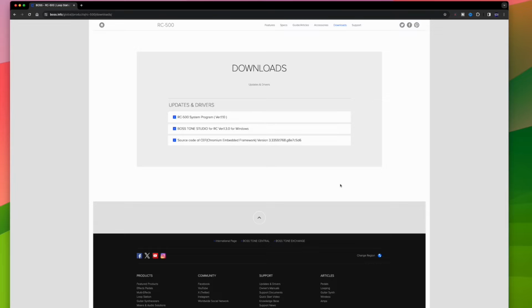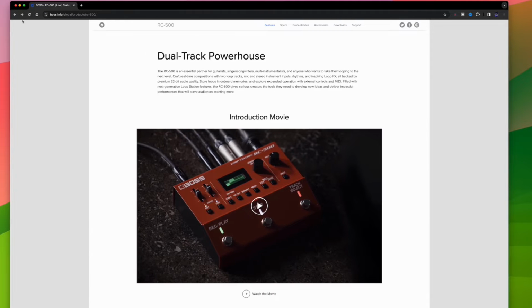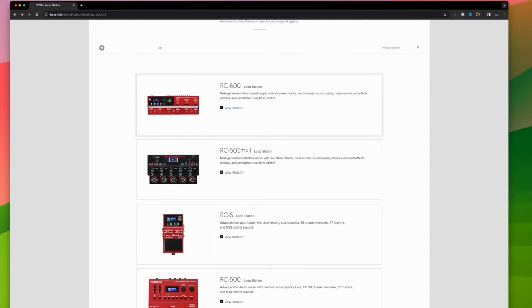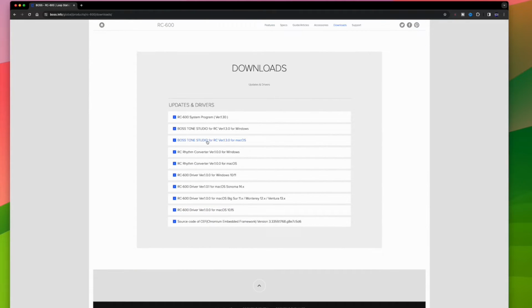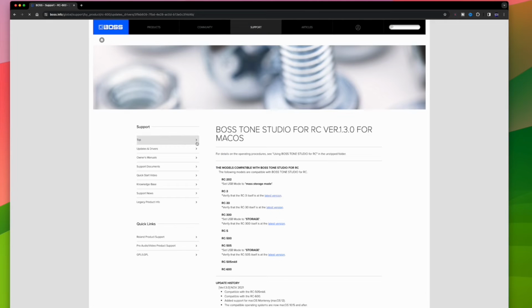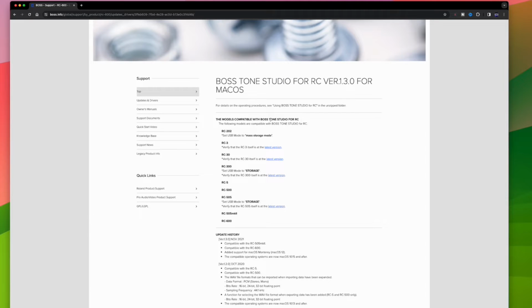When you move over to Downloads, we've got the Boss Tone Studio for RC, version 1.3 for Windows. Now I don't know why at this point in time, but Boss haven't put the Mac version on this page. So the way around that is actually, if you go to the RC600 page, then go to Downloads, you'll actually see it there. It's actually Tone Studio for Mac, which is what I'm on, but you've also got the Windows version. Now they're both on 1.3, and if you go to the Mac version on the RC600, it actually shows you that Tone Studio is available for all these different loopers.